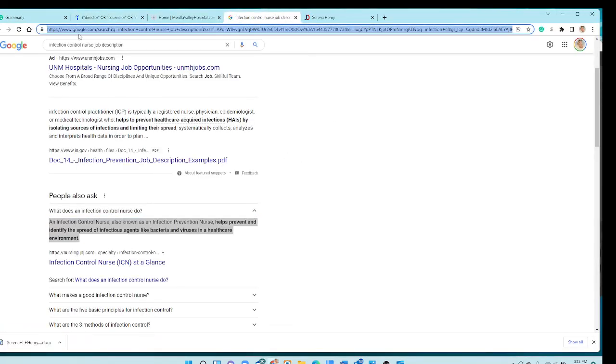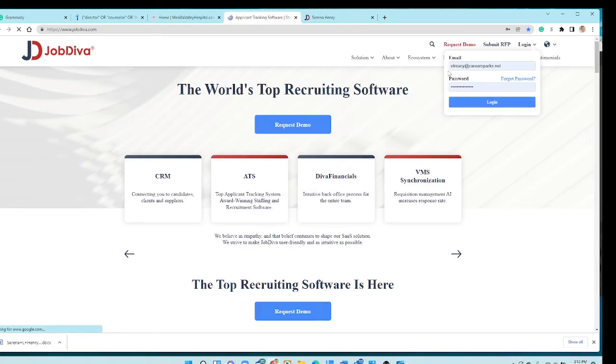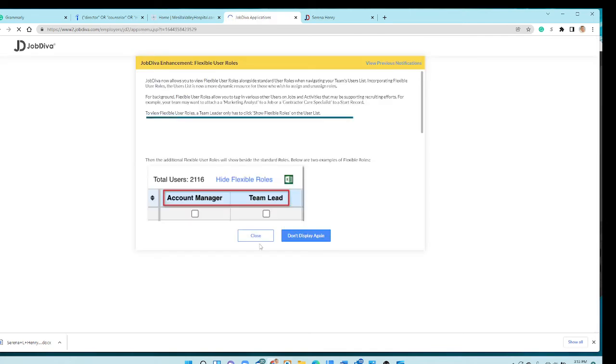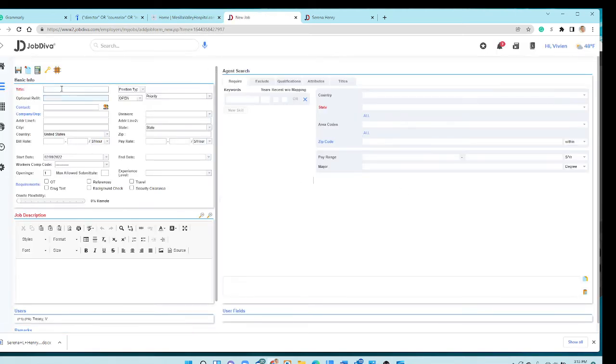So obviously once the job is done, you're gonna copy it, go into Diva, go to new job, title, nurse educator. Sometimes I'll put a little like buzzword in there because that's what we're going to use for our templates. So I'm going to say flexible weekday schedule. I think that's kind of the big draw. So it's a flexible schedule.